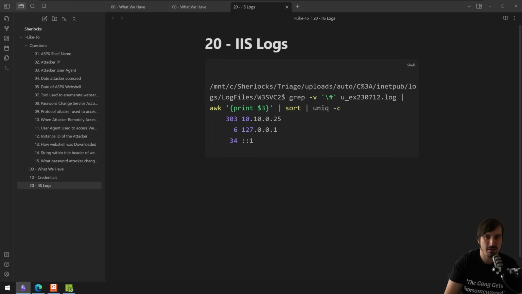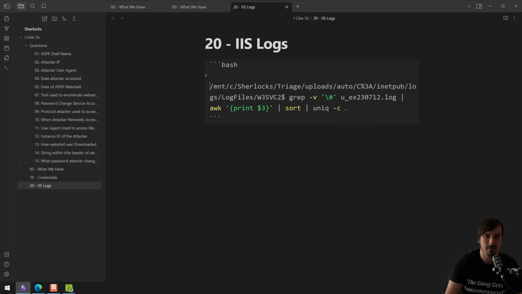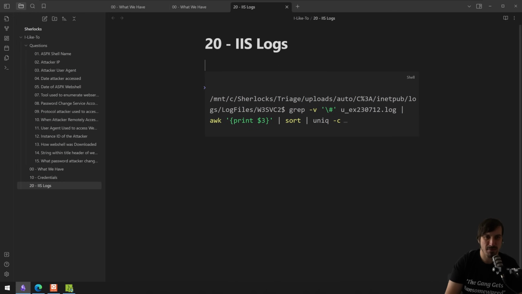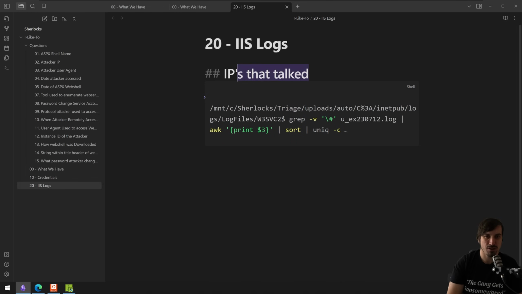Okay, we get out of here. I don't like that it had a whole line break. Oh well, I think it's just because my font is so big. So let's give it a header, and this will be IPs that are server IPs.